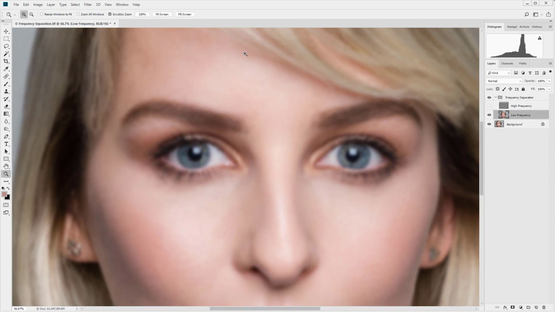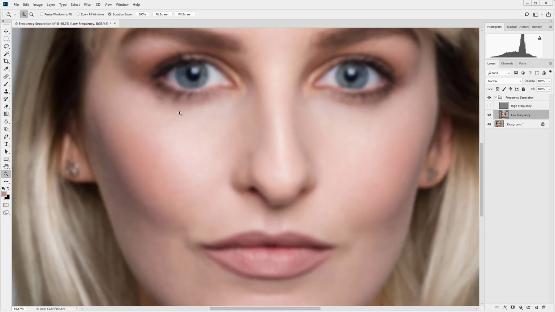So what we're looking for here is patches of light. So here on the forehead, the nose and the cheeks and just the top of the lip there, we've got some highlights where the skin's just burned out a bit from the studio light. So we can actually fix that.